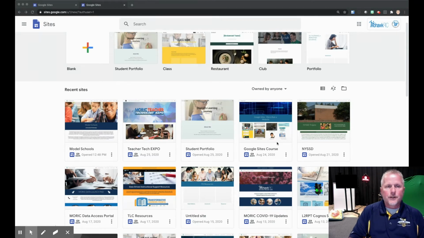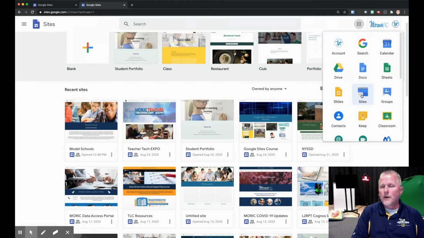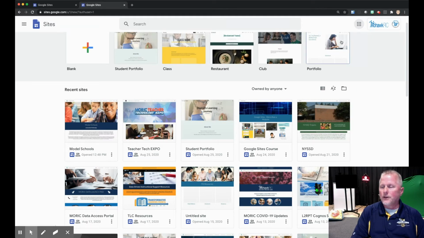So the first thing you'll need to do is, when you go into your Google Suite, you go up to the little waffle and you'll find Google Sites up there. Click on that and it should open you to this page. There is a possibility that you might open to the old Google Sites. There will be a little button on the left-hand side, a little text that says New Google Sites. Click on that and you'll get to this page.